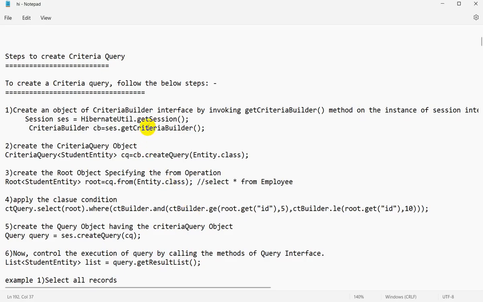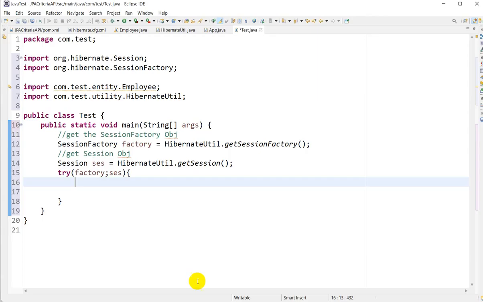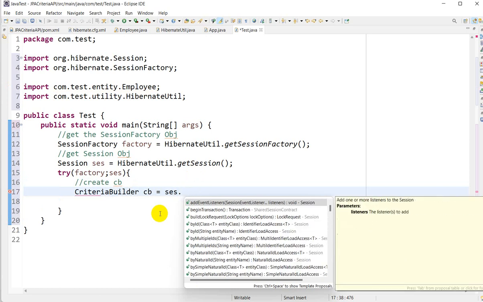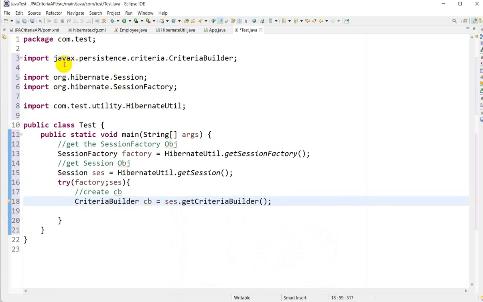Now here we'll use the criteria API. So what are the steps to create a criteria query? To create a criteria query, follow these steps. First, create an object of the CriteriaBuilder interface by invoking getCriteriaBuilder on the instance of the Session interface. So first step is create criteria builder. CriteriaBuilder cb equals session.getCriteriaBuilder(). Control Shift O for importing. You can see javax.persistence.criteria.CriteriaBuilder is imported.